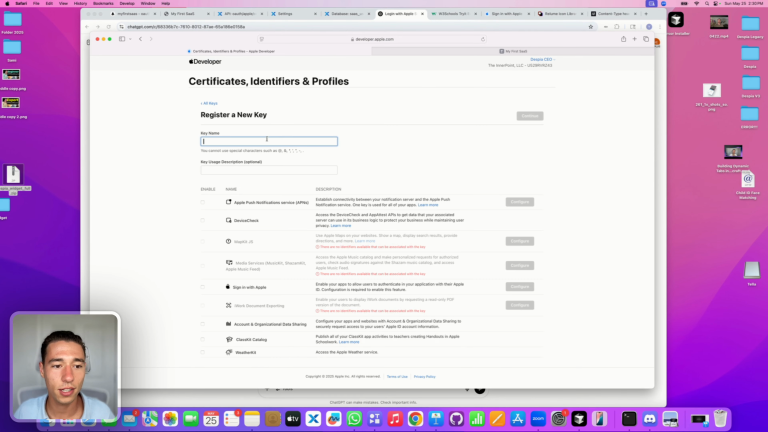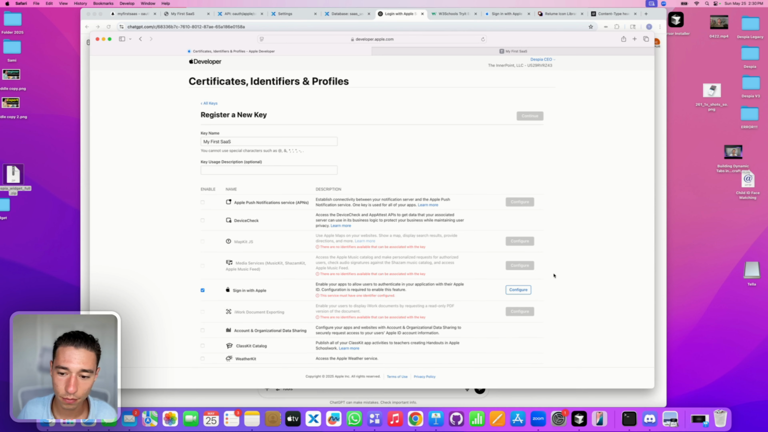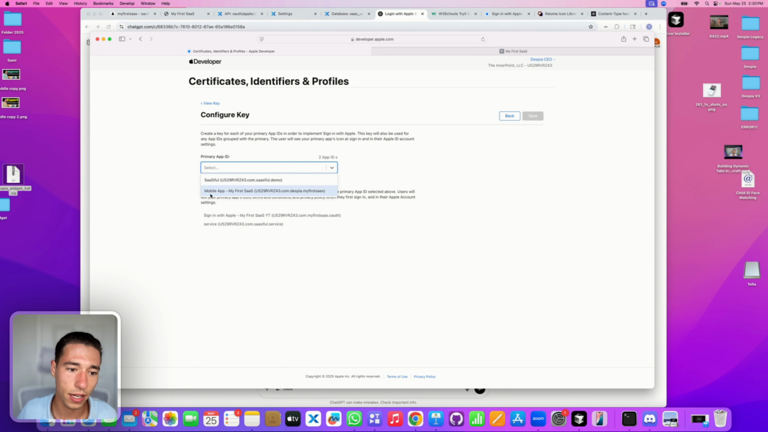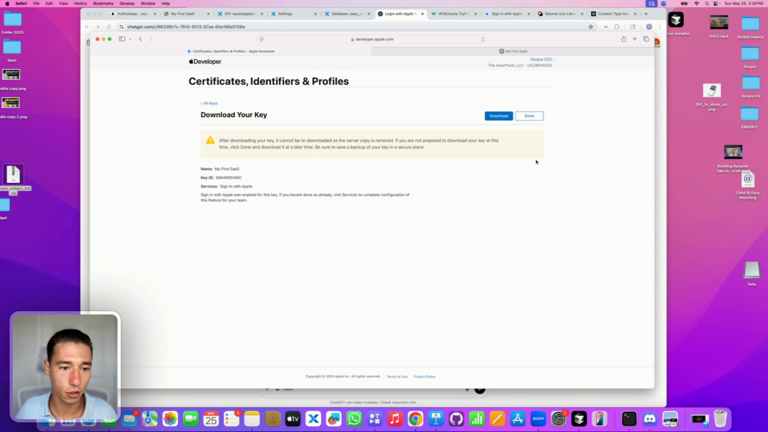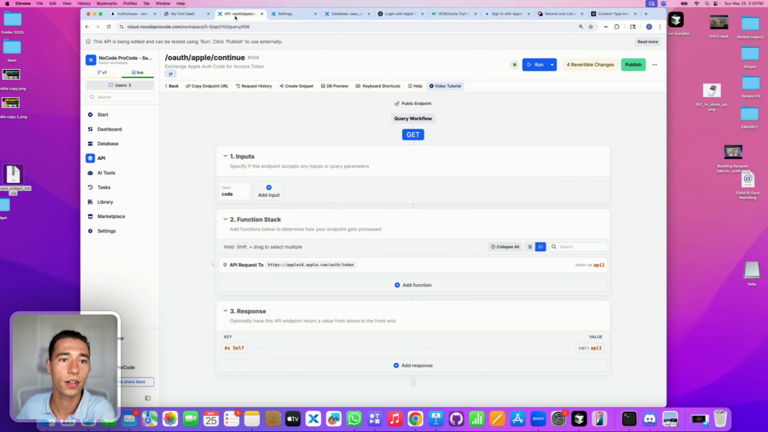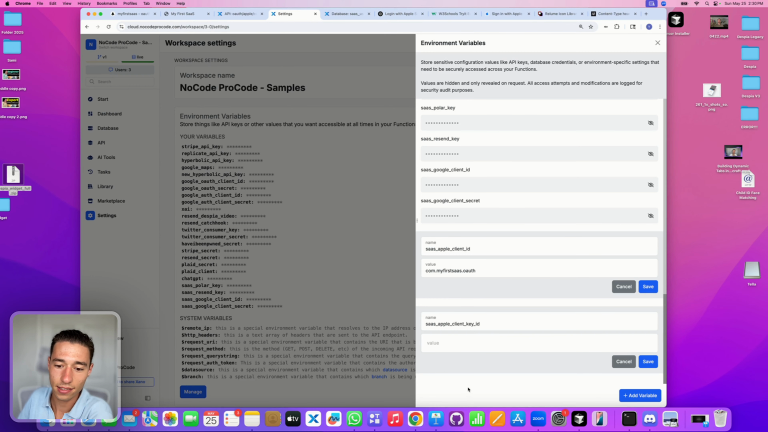It still works, but now we can actually issue the key. So we can go here to the key, and I can call this My First SaaS. And then I will do sign in with Apple. I will configure, and that will be now the mobile app My First SaaS. I will save this, I will continue, and now I'm going to register this. I'm now getting the key ID.